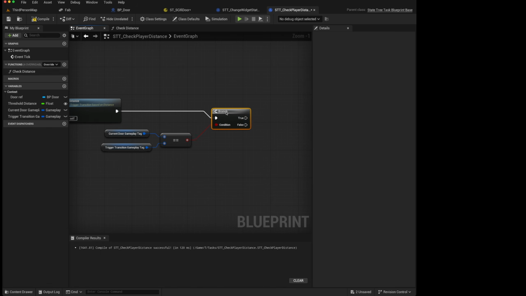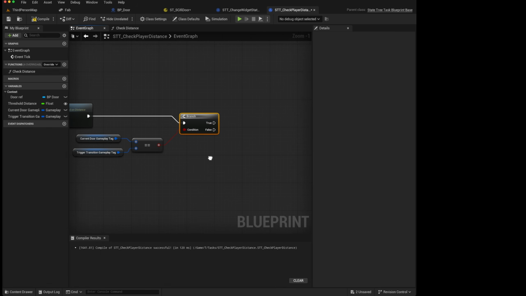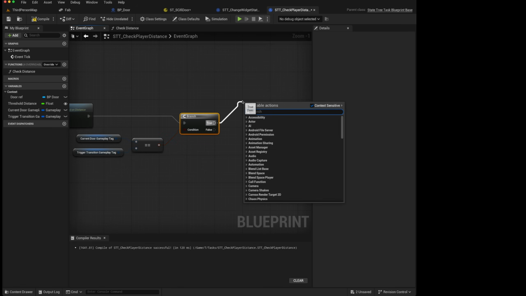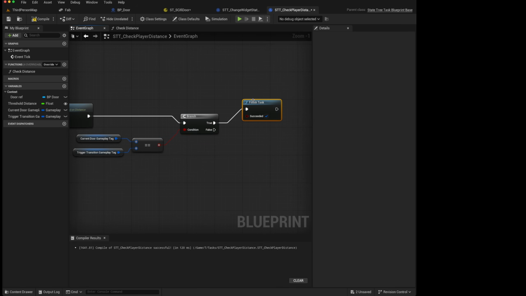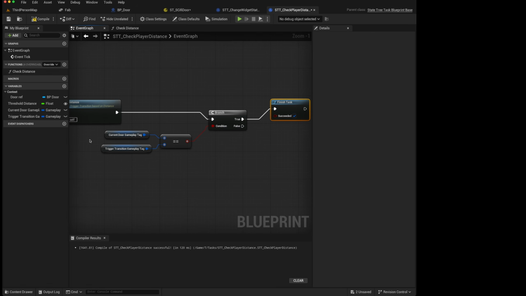And if they were equal, we could send a finish task back to the state tree to say that we have now met the criteria and you can transition based on that being met. So we could say finish task and say it was succeeded. If it wasn't, we do nothing and we just carry on making the checks.